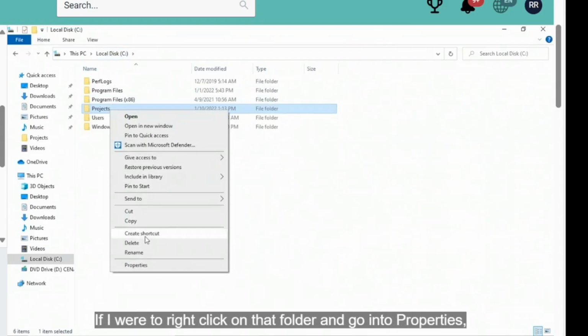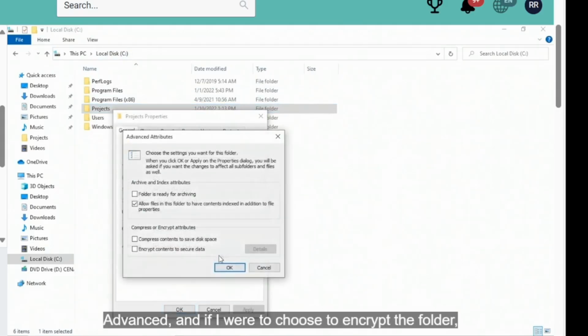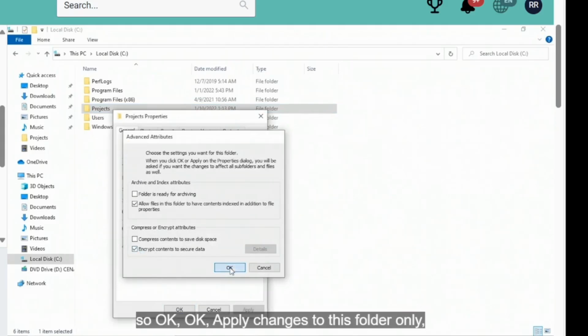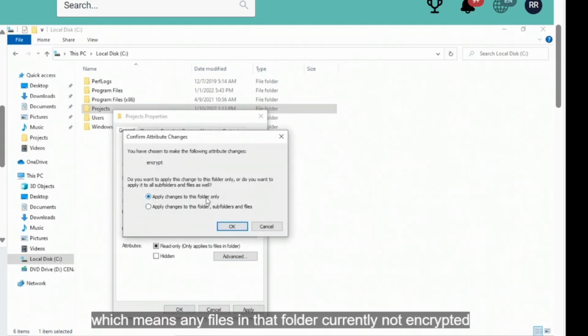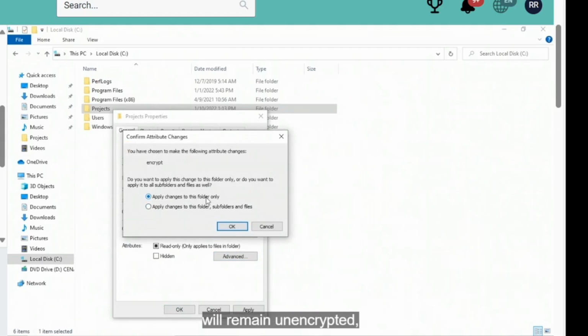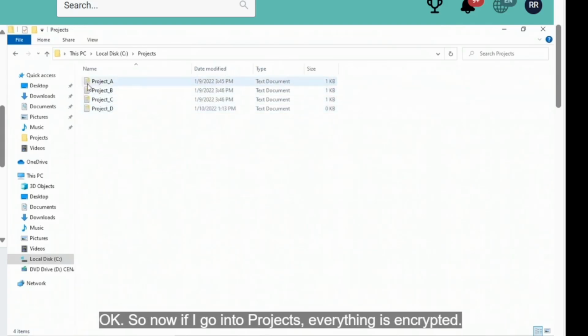If I were to right-click on that folder and go into Properties, Advanced, and choose to encrypt the folder, I can apply changes to this folder only, which means any files in that folder currently not encrypted will remain unencrypted, or just encrypt everything right now and even new stuff that gets added. Why don't we say everything? I want to encrypt all of my project files. Okay. So now if I go into projects, everything is encrypted.